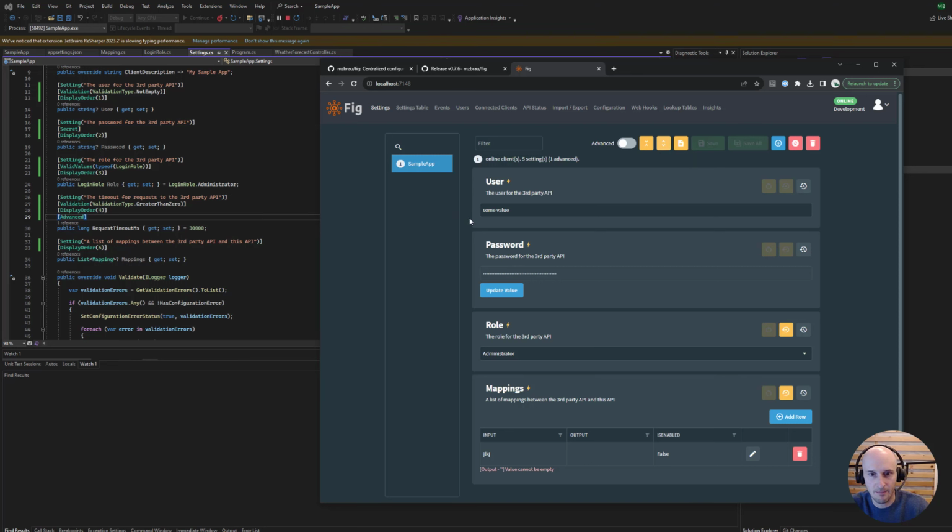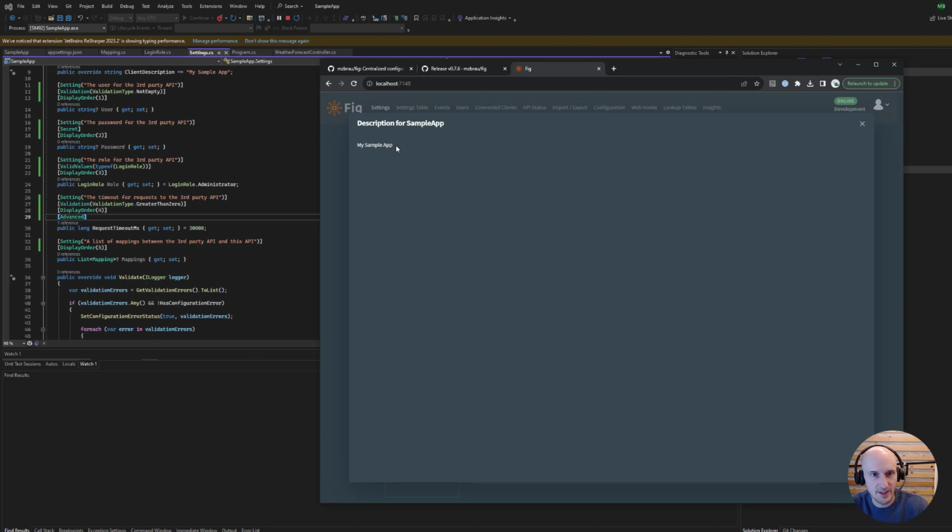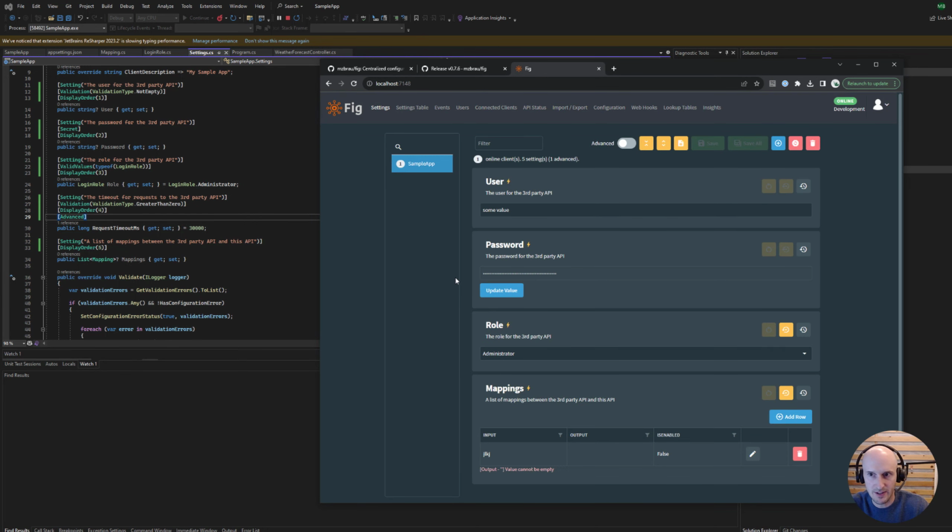So we can do that in a moment. We can also click the client description here. At the moment, this is very blank, but we'll look at improving that in a moment. There are some options for changing the client secret if we want to do that in runtime, as well as adding an instance. So if we have multiple copies of the sample app and we want one of them to have a different set of settings, we can use this instance option.